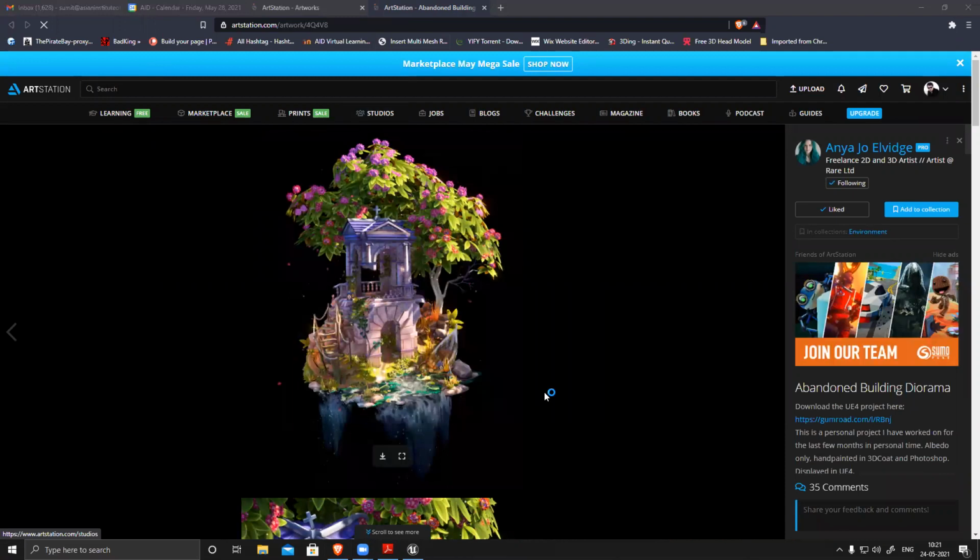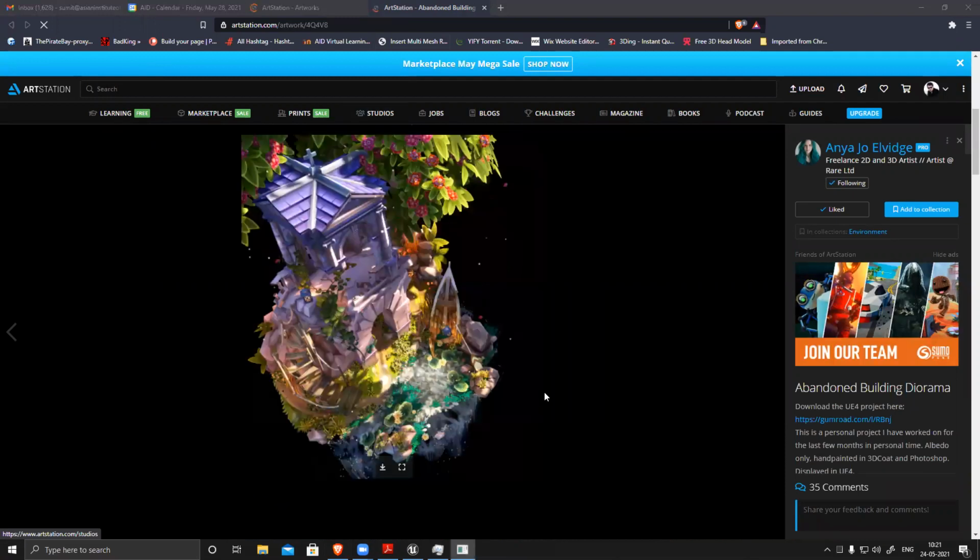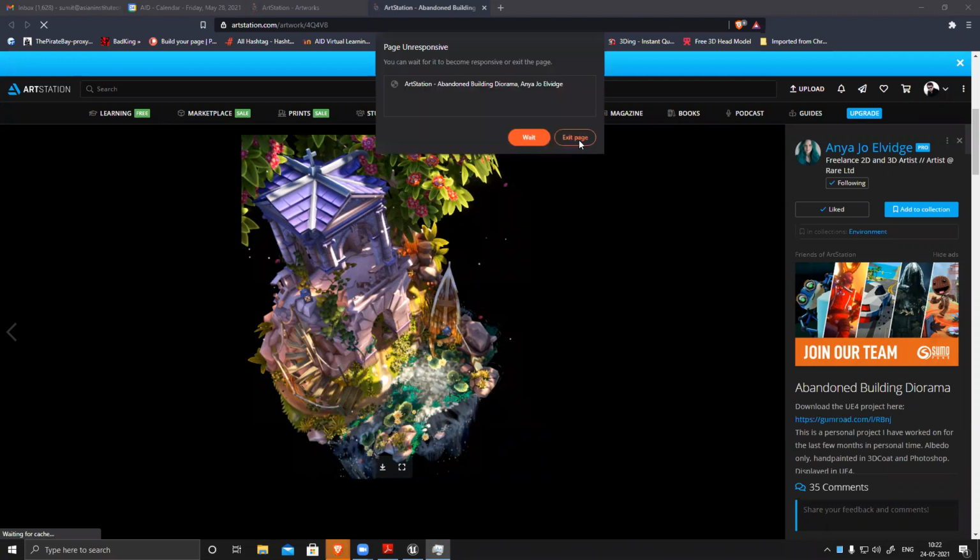This one also looks nice. You see, it's a small set, not very complex. But you can see there are ivies, there are trees, there is a boat, a water body, a staircase, there's a lot of stuff going on. So environment is like that.